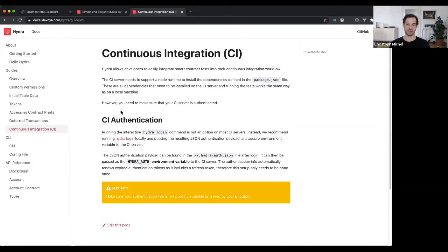So what I always do is I set up my tests and then let them run whenever I push to a repository, and then the tests run automatically. So that's Hydra, a way to quickly start testing EOSIO smart contracts.